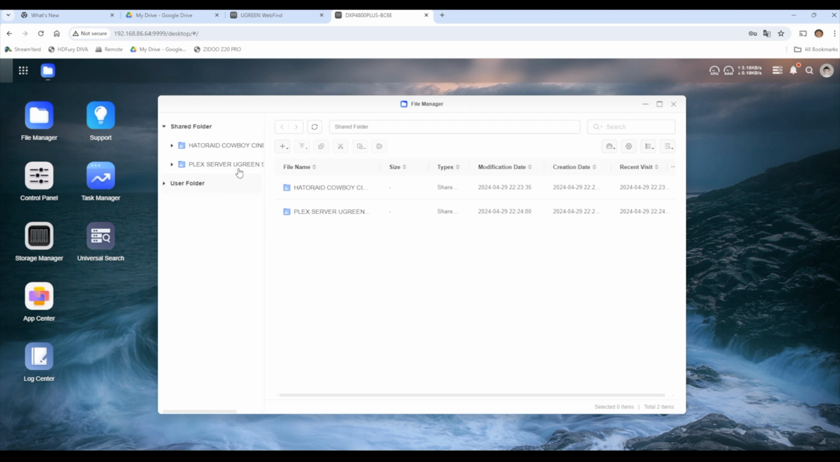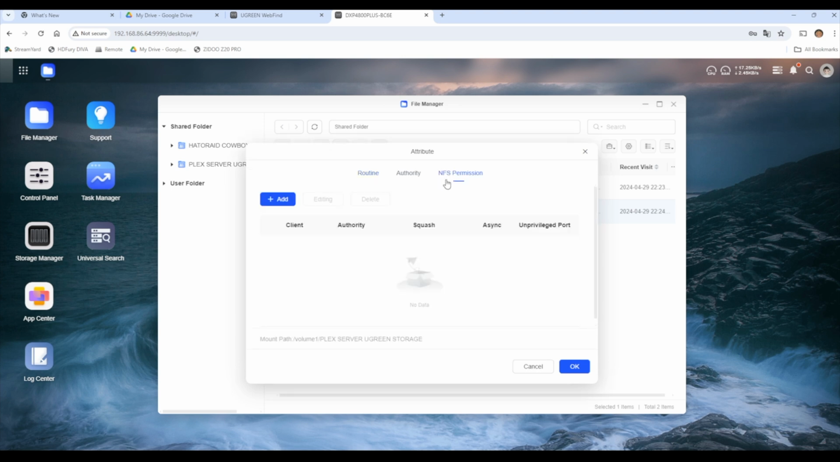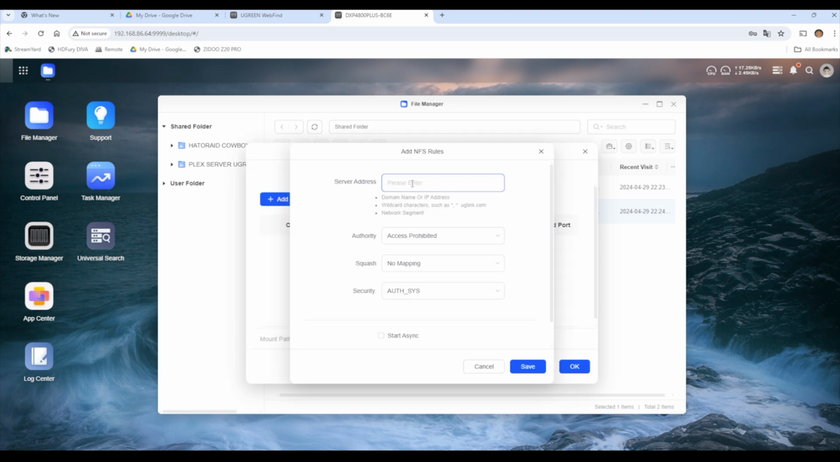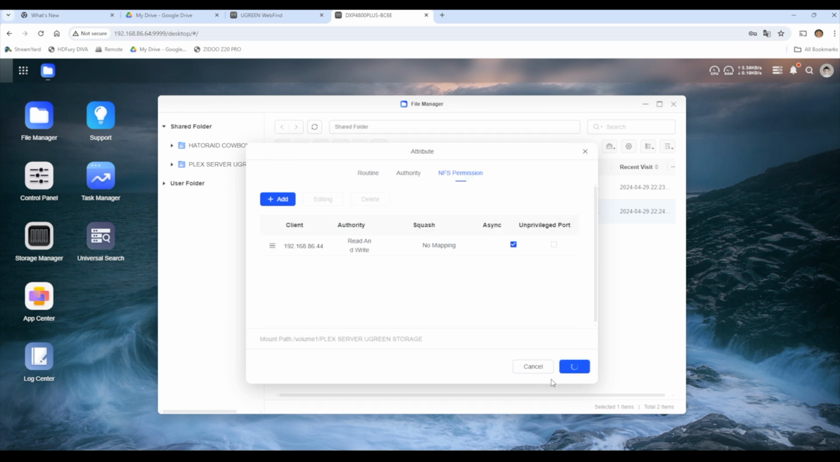Okay, so the next thing that I want to do is click in File Manager, go to where our shared folders are, click on this Plex Server UGREEN, right click and hit Properties, and then go to NFS Permission. We're going to hit Add, and I'm going to type in the IP address of my Zidoo player. That way it'll make it easier for me to share those files over the network, and hopefully we won't have any issues. I'm going to type that in here. We're going to give read and write access, and I don't think we need to do anything here. Then we're going to click Async, hit Save, and then hit OK.